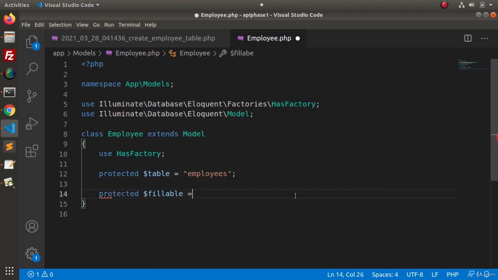So fillable, why do we use this fillable property here? The fillable property allows mass assignment of all the columns that we are assigning here. So if I write, let's say, name, email, phone number, gender, and age, then when we assign the values via the model to all these columns to insert a new row inside the table, this fillable property allows mass assignment to all these columns. So that's why we are using the fillable property here.